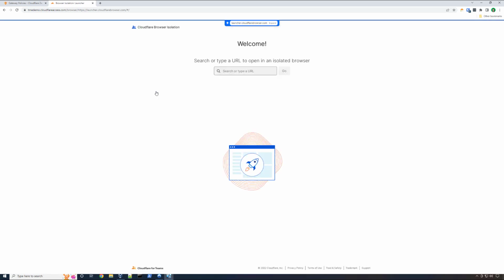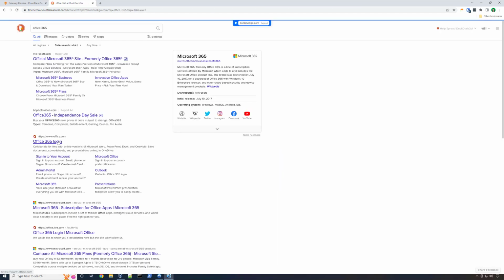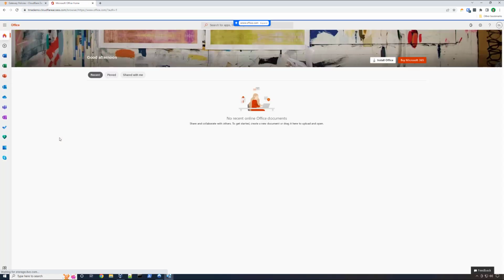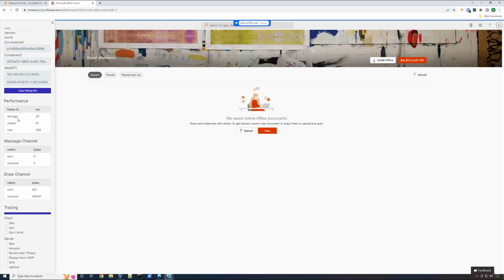Now, what exactly does that mean? Browser isolation, for anyone who's unfamiliar, in the context of Cloudflare, means we're spinning up a headless Chromium browser at Cloudflare's edge, and we're sending all that data back to the native device itself. So I'm going to sign into Office 365 in an isolated browser. Once I do, I can prove we're in an isolated browser by bringing up the browser isolation toolbar. It's giving us live performance metrics of how quickly the headless Chromium browser is communicating with my native device.